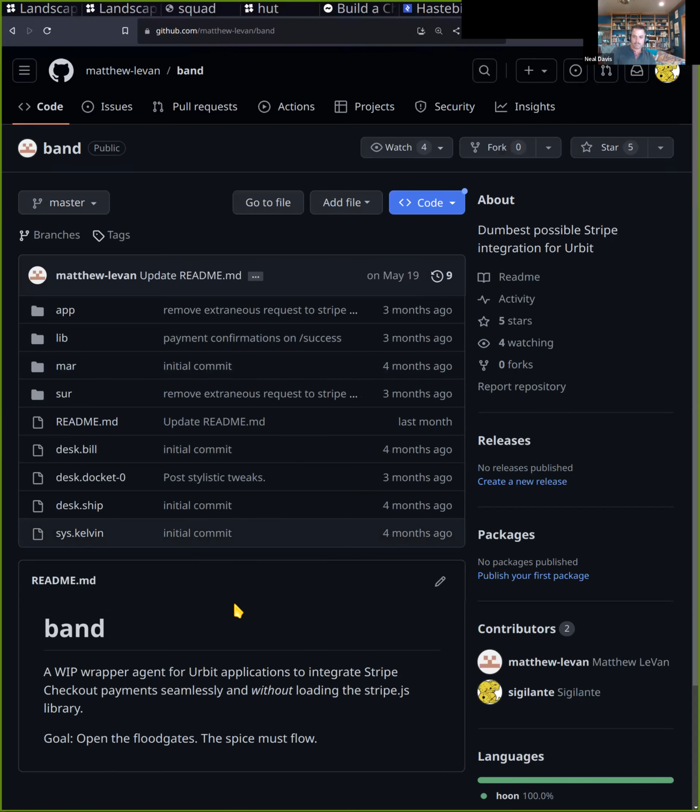All right. So band is an interesting one. It's the dumbest possible Stripe integration for Urbit. This was actually the original build party, the original 'can we build an app in a day?' And it turned out it took us 2 days because we were trying to figure out some of the proxy stuff with redirects and everything.